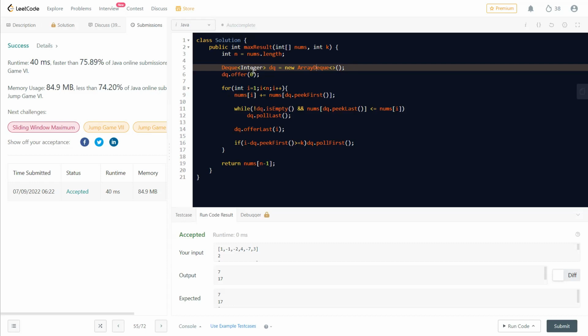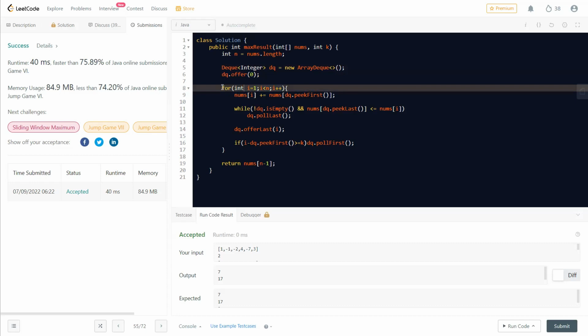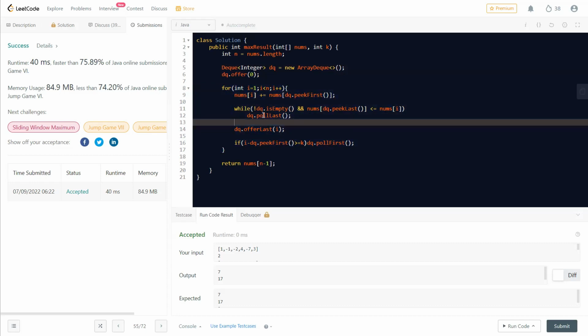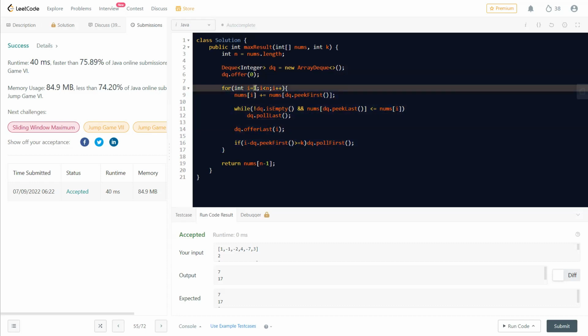Now let's understand. We initially offered zero, being the first index of the array. Now we started our position with a single loop. You can find that it's order of n, as I say. So a single loop, starting from 1 till n, being the length.